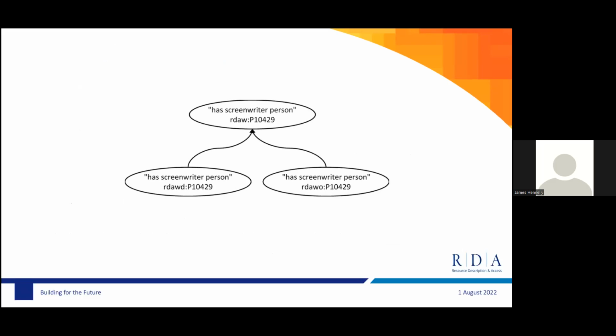So to show this in graph form, here we have three different properties. One is has screenwriter person, which is the canonical version. Then we have a data type version and an object version. So once again, with the canonical property, there's no range. It's an RDF schema only. And it could support, as I said, a relational database implementation, or you could use this for bib authority data, or you could use it for flat file data, also known as a catalog card.